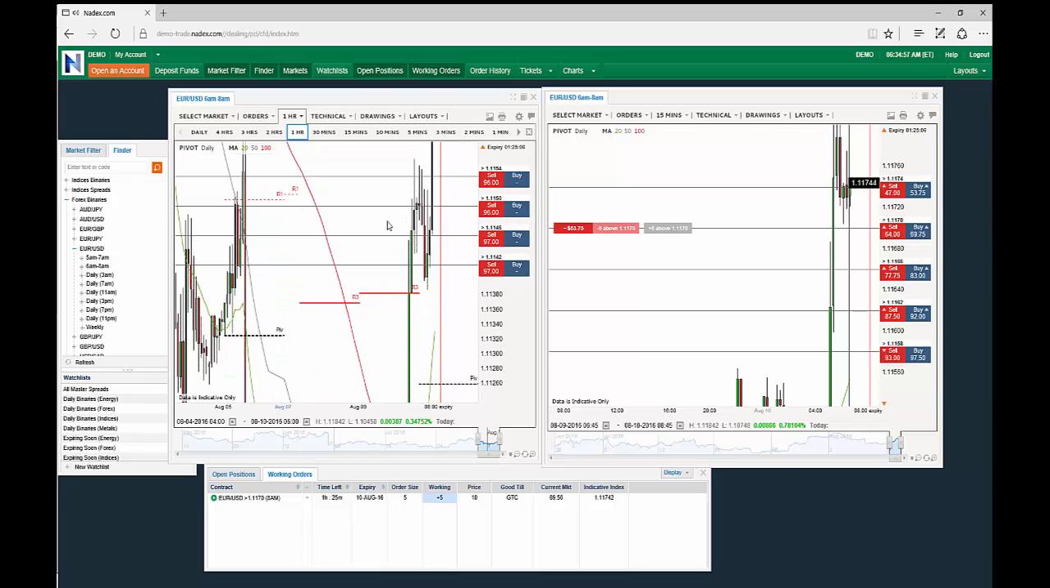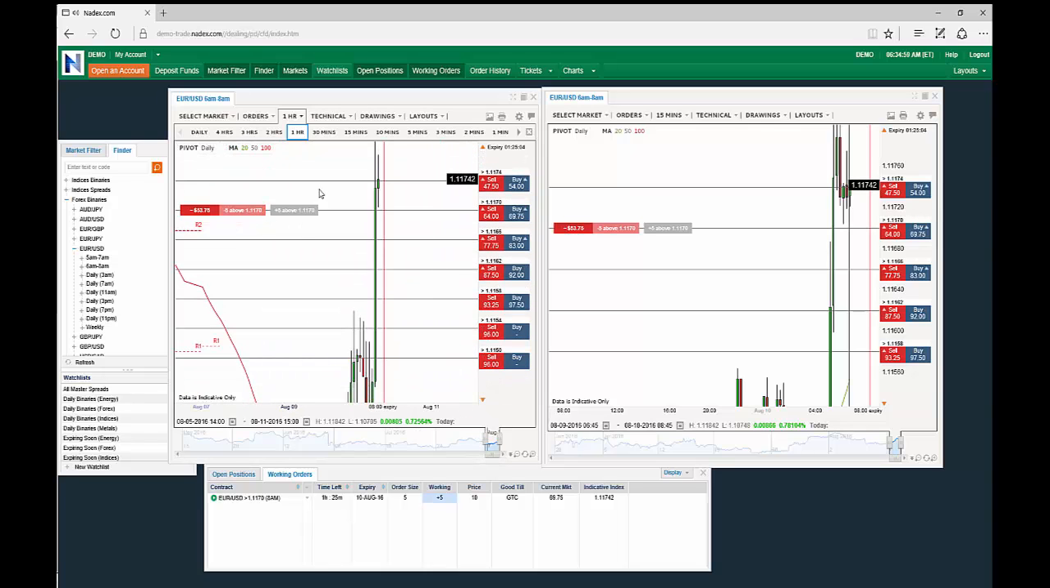Now there are some that do not want to see their profit or loss from this window. Under orders, you can say, don't show me my open positions, don't show me the working orders. I actually prefer to have them on the chart.